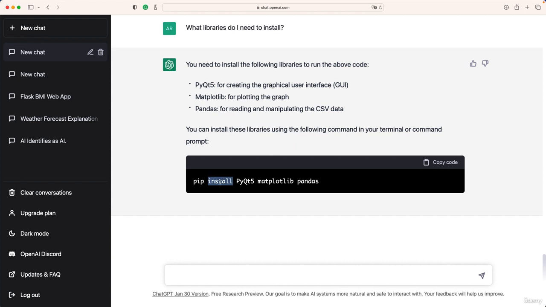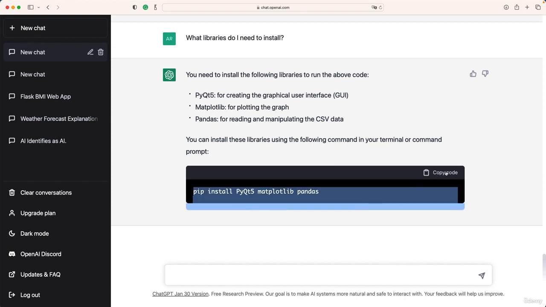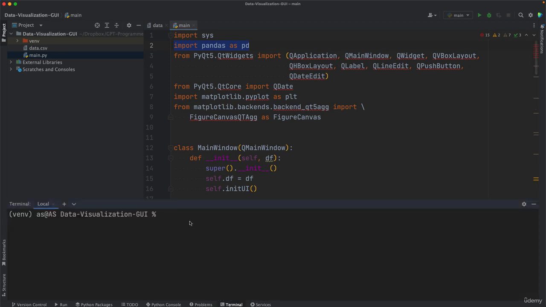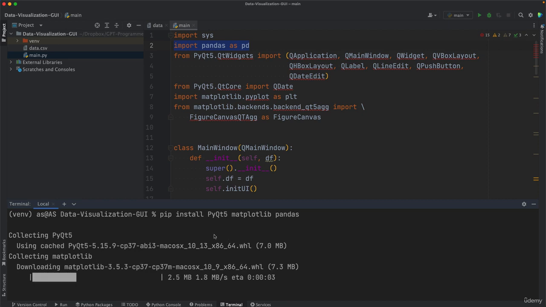So it gives you the command here. You can just copy it and run it in the terminal. These are commands which interact with the operating system, so you should run installation commands in the terminal.